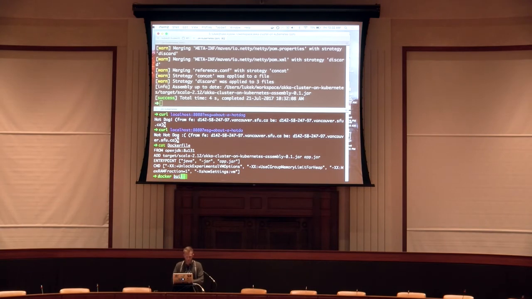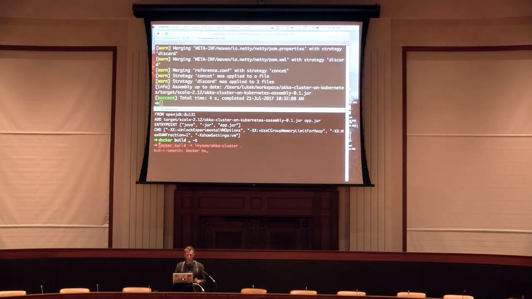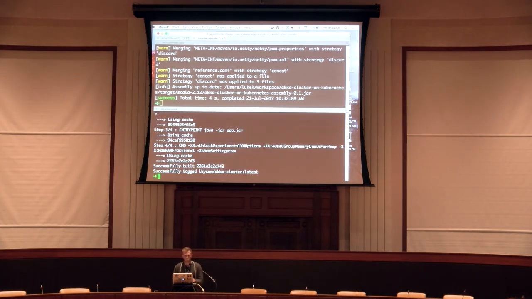So we're going to do docker build, and we're going to tag it, actually I think I have this in my history. Yeah, we're just going to tag it Kysow Akka cluster. Boom, super fast, we now have this built. So let's test that this works locally before we go crazy.